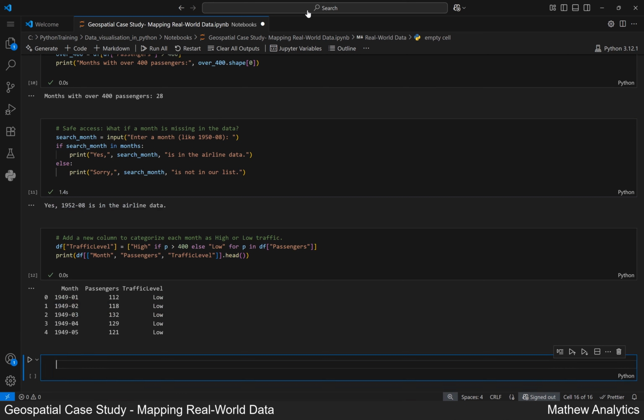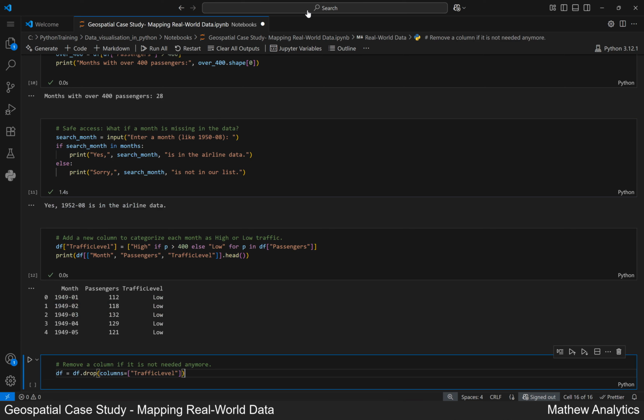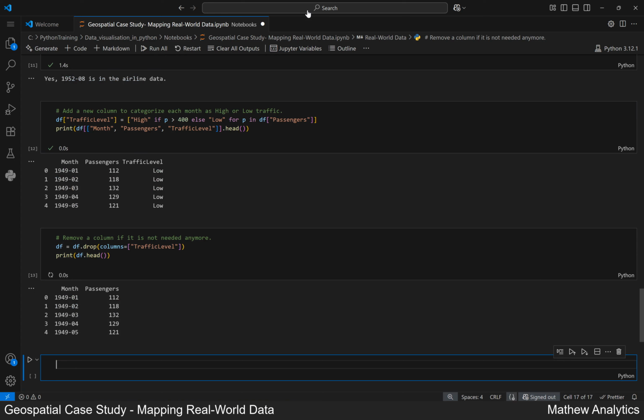Now let us clean up by taking away a column we no longer need. Cleaning data sometimes means deleting columns we are done with. This code removes the traffic level column from our table. We show the first few rows to confirm the column is gone. Running the cell now. You can always make a column again if you want to use it later.